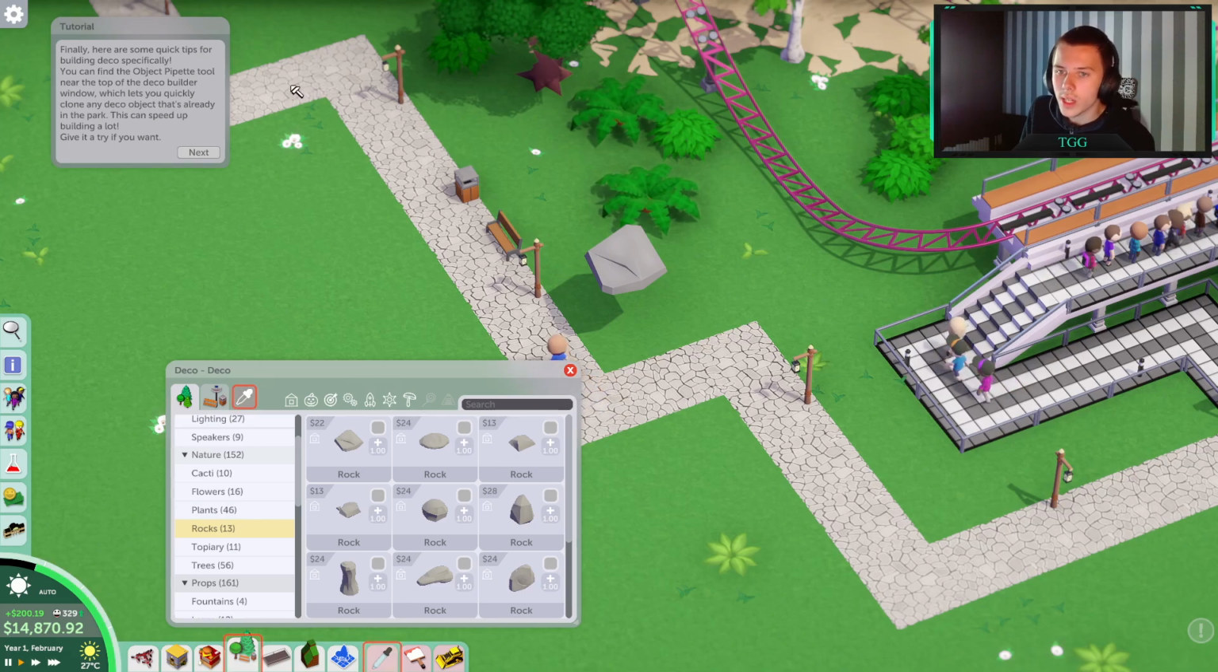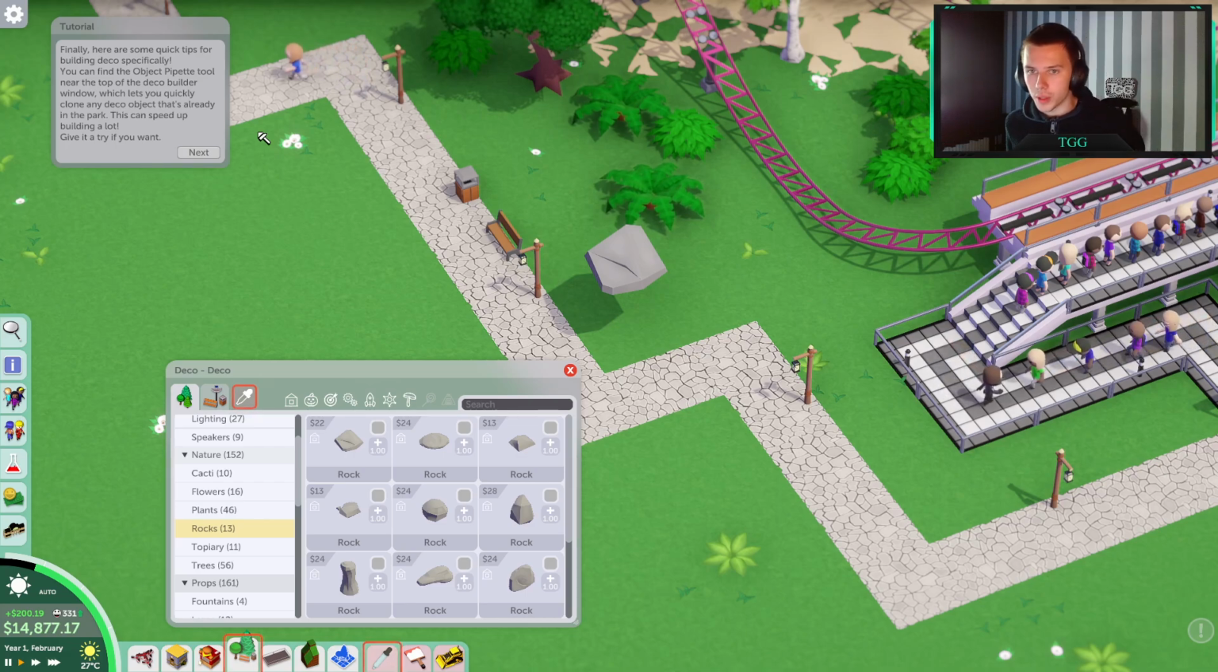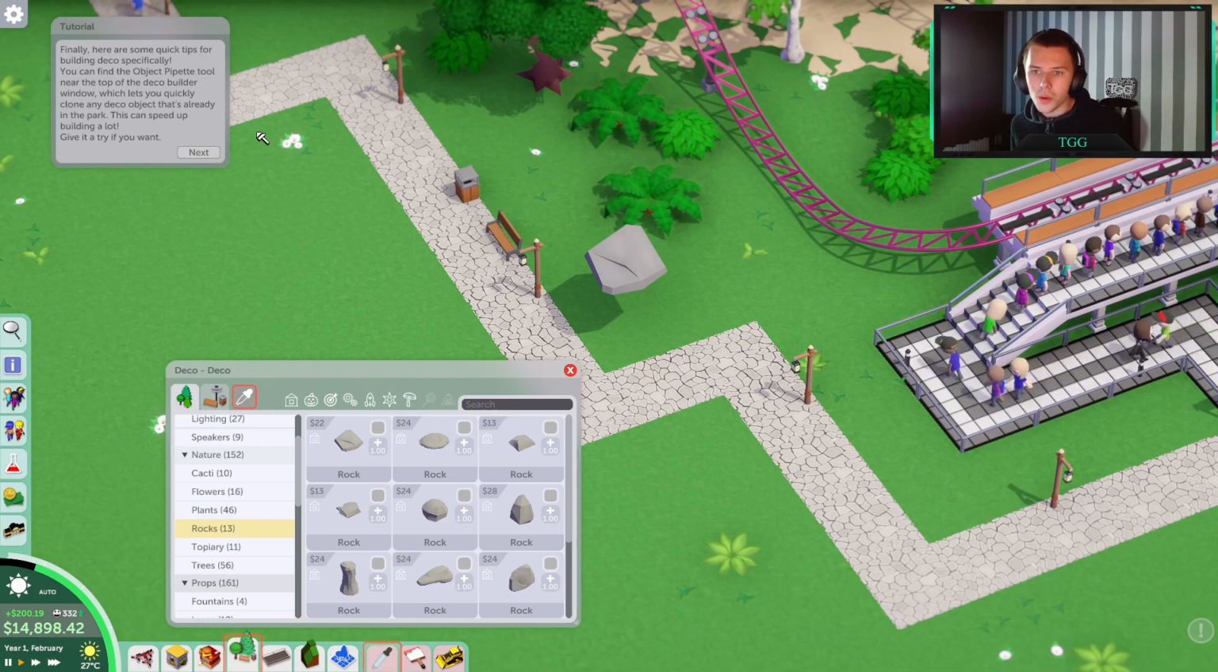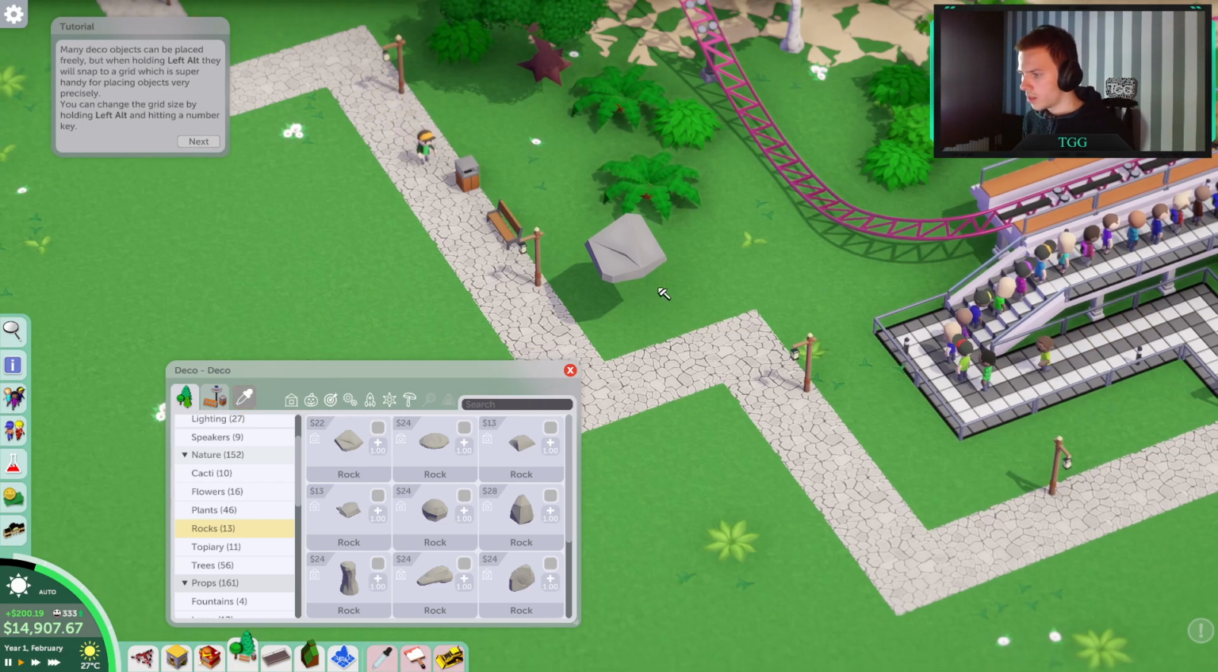Finally, here are some quick tips for building decos specifically. You can find the objects pipette tool near the top of the deco builder window, which lets you quickly clone any deco objects that are already in the park. This can speed up building a lot. Give it a try if you want.